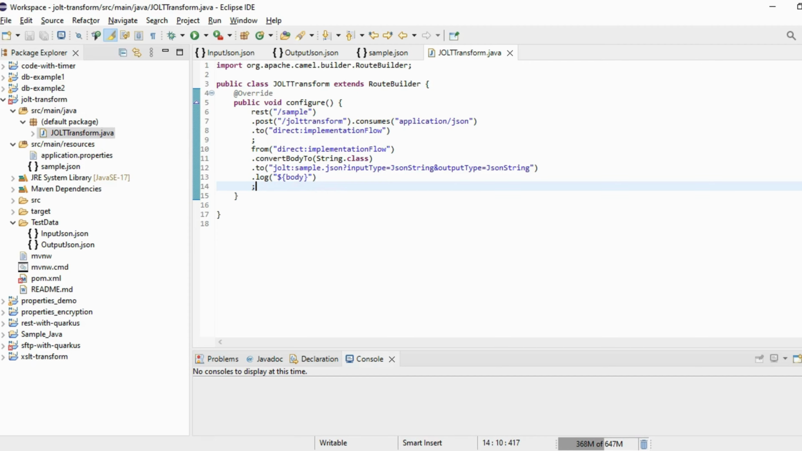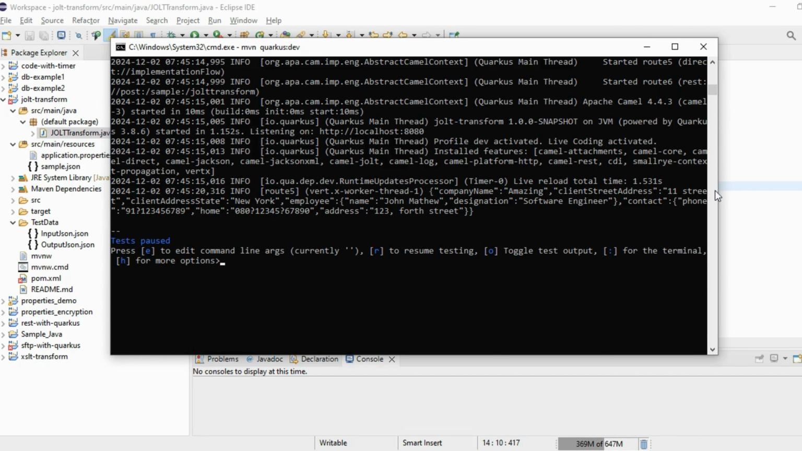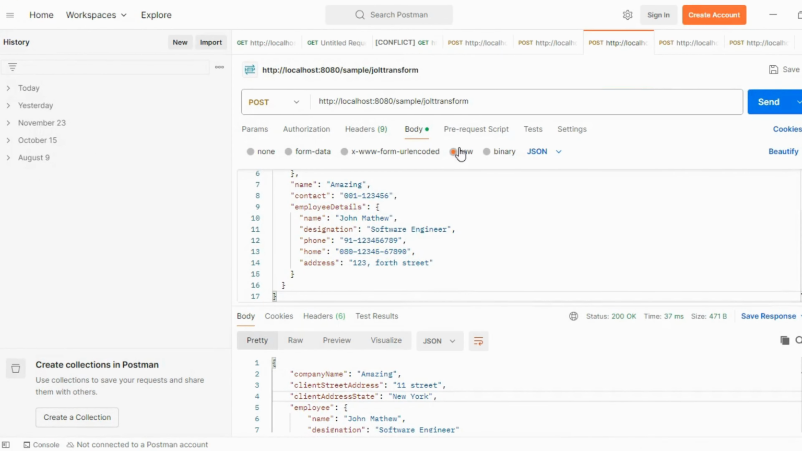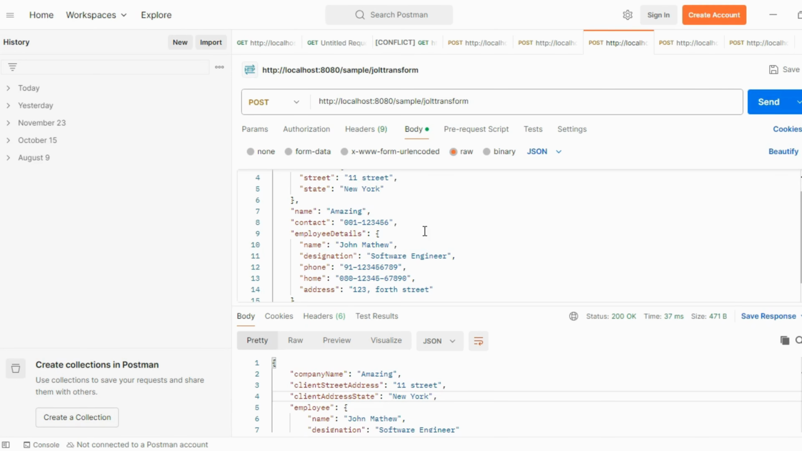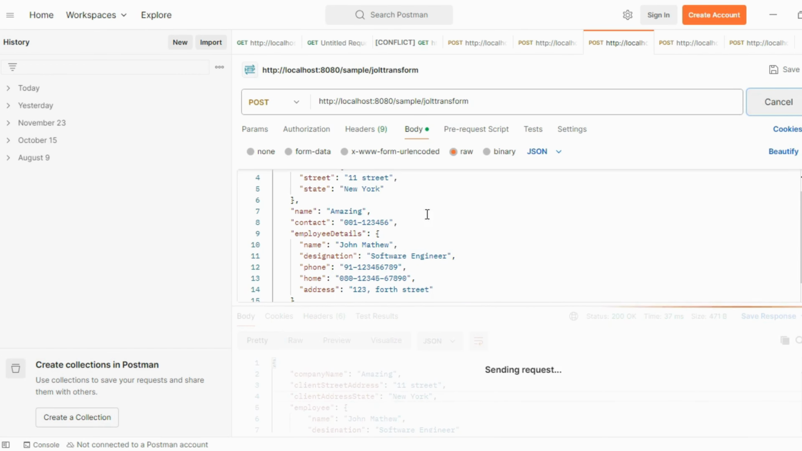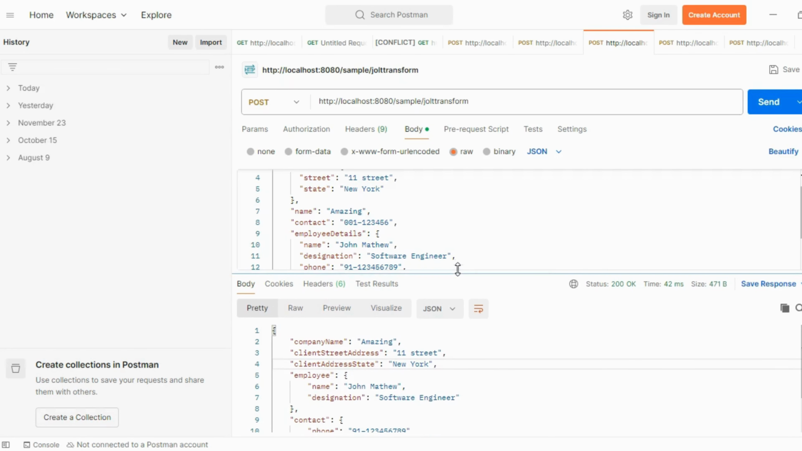Let's see the demo. I have executed my Camel application, which is started and running now. Let me send the JSON request in Postman. So this is my endpoint. Here I am sending this JSON. So this is transforming into this format.